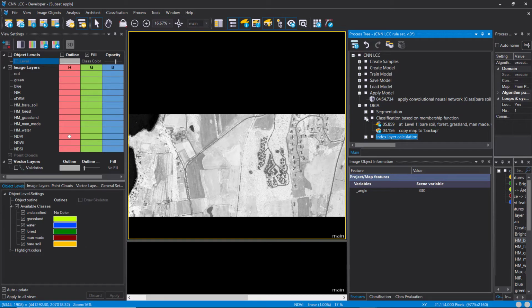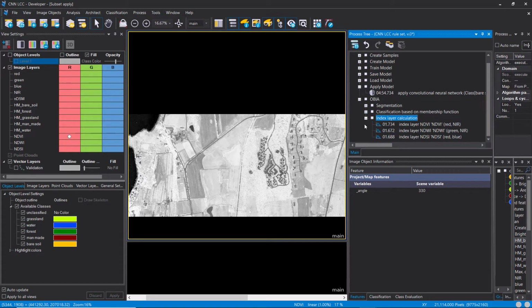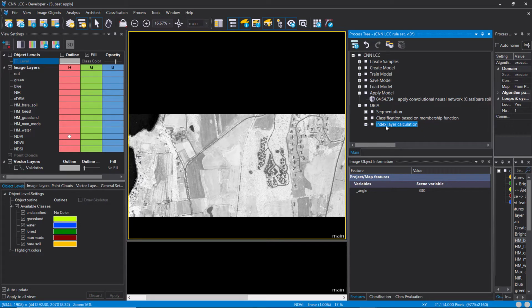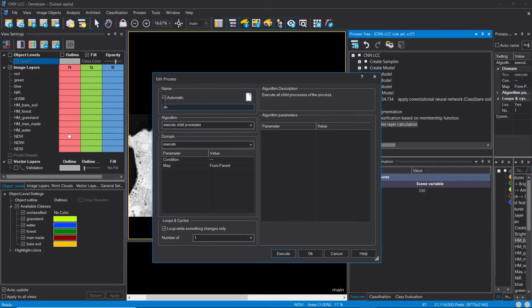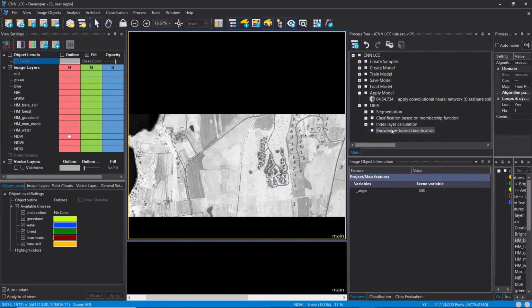Okay, so we did a segmentation, we classified based on the heat maps, we created the backup, and we calculated the index layers, so we can start actually working on our objects and improve the classification. And what we're going to do now is so-called knowledge-based classification, so you using your expert knowledge to improve the classification.